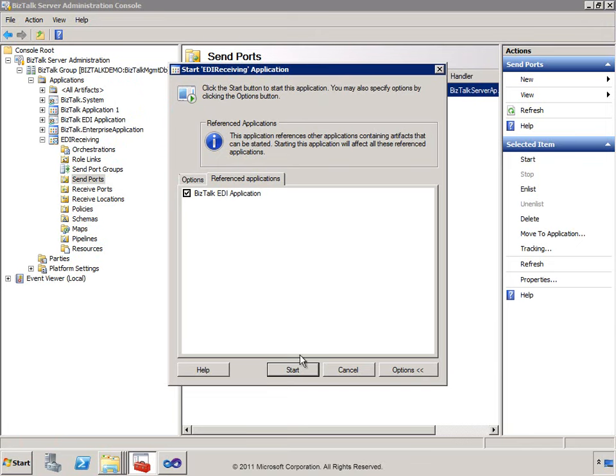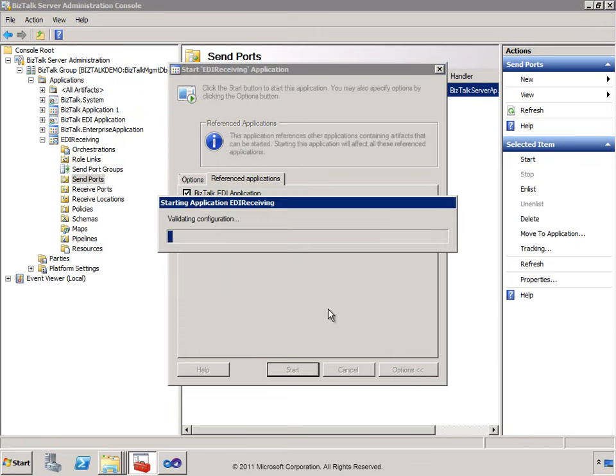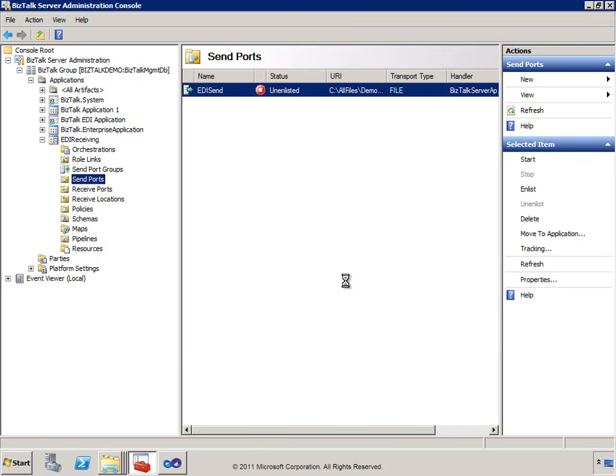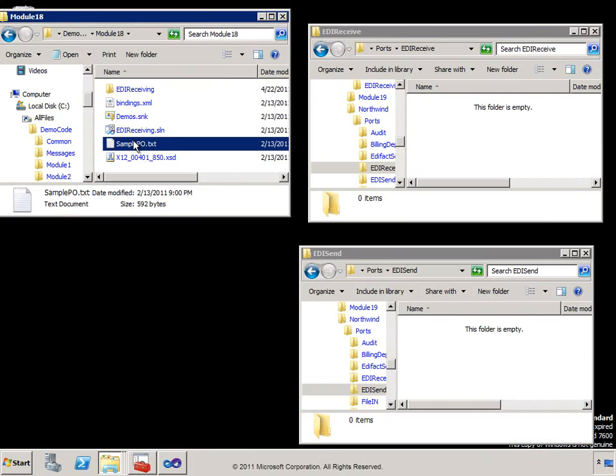Let's go start our application. We're going to make sure that that referenced application is started in case we need things besides just pipelines, if we had orchestrations or things that we depended on from there as well. Now we could have unchecked that. We're just using the pipeline, so we don't need to process that, but in this case I just left that checked.